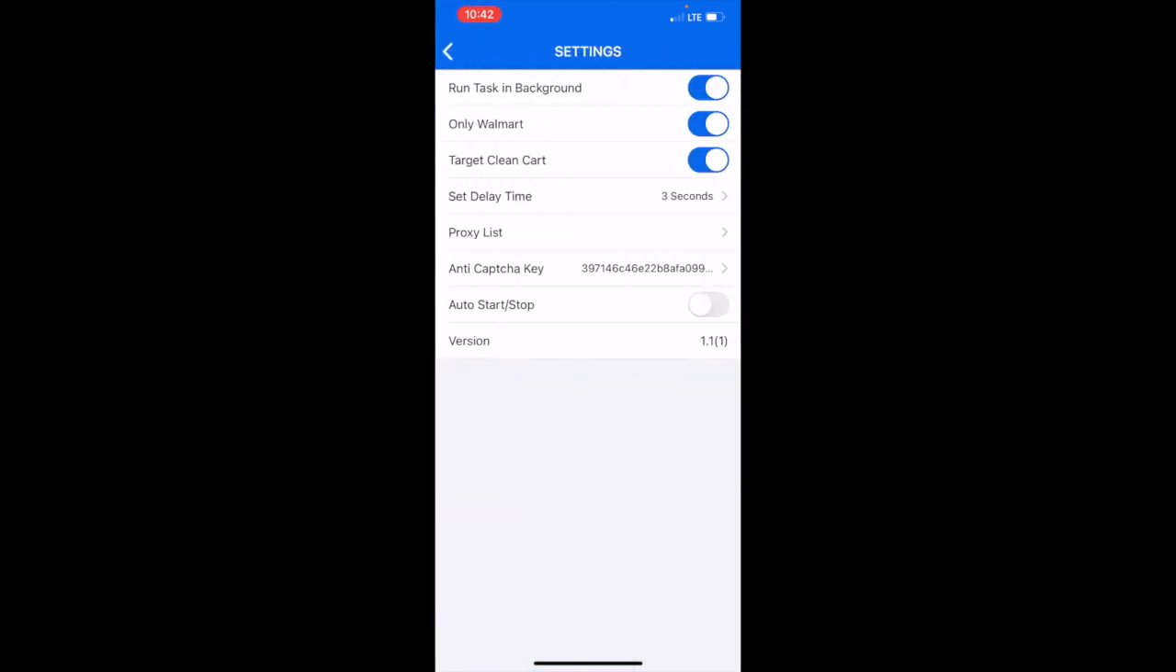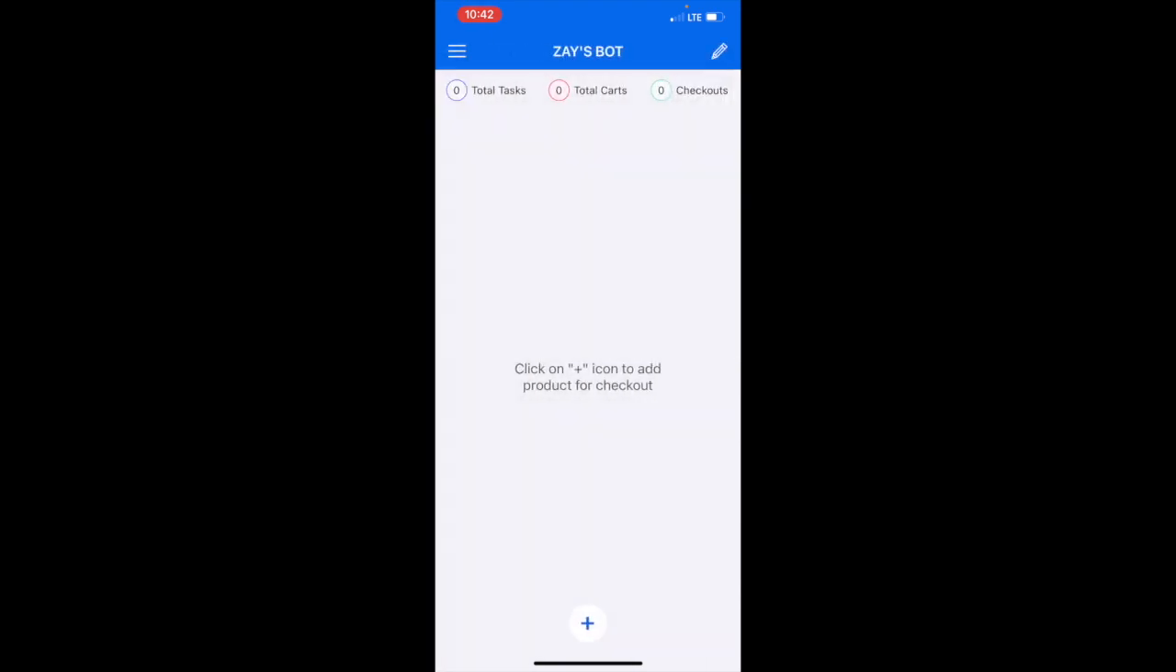You need to add an anti-capture key, and you also need to add a proxy, at least one proxy inside of your app. After you do that, you will begin to create your task.